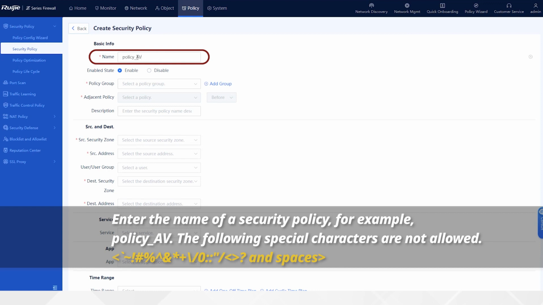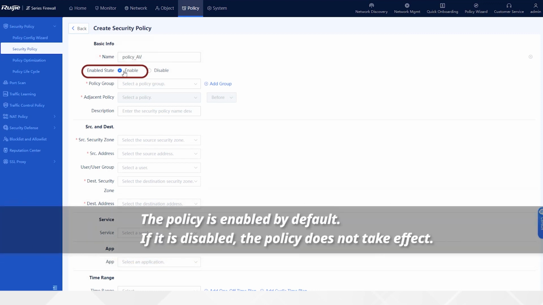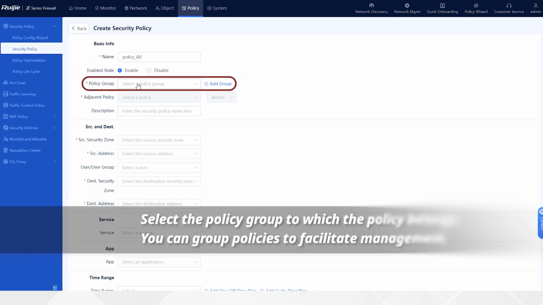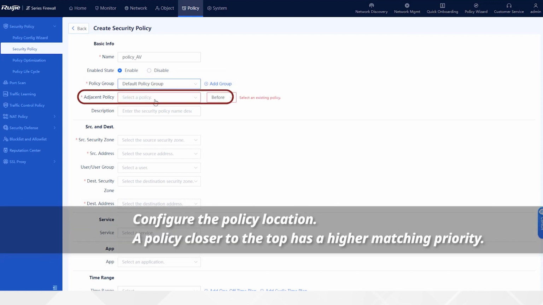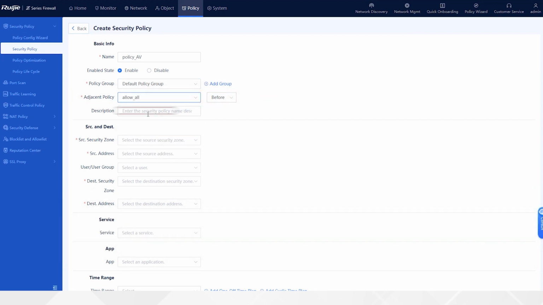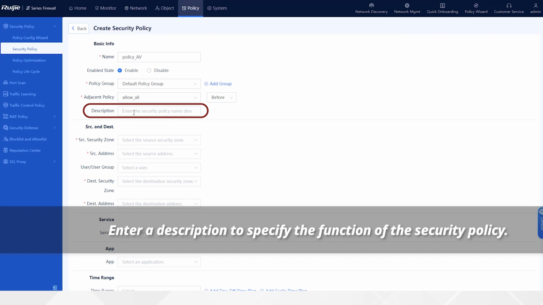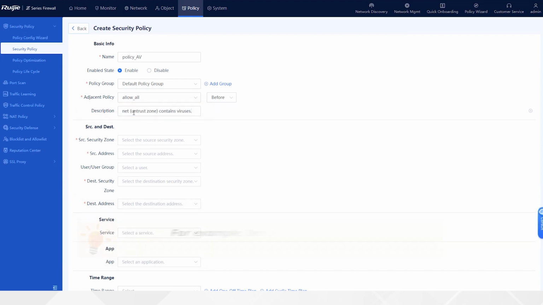The following special characters are not allowed. The policy is enabled by default. If it is disabled, the policy does not take effect. Select the policy group to which the policy belongs. You can group policies to facilitate management. Configure the policy location. A policy closer to the top has a higher matching priority. Enter a description to specify the function of the security policy.